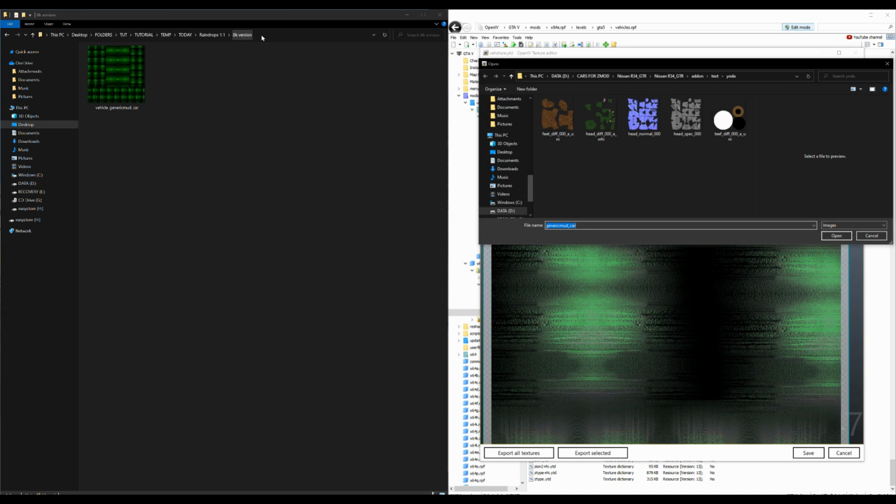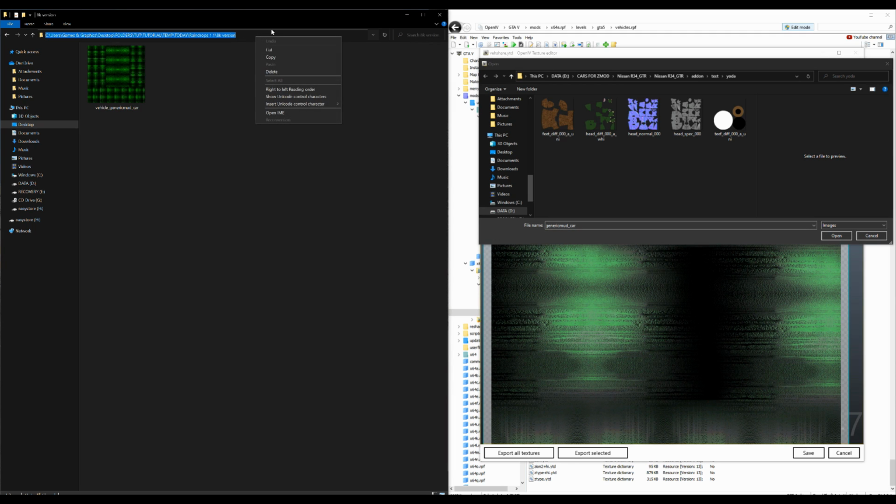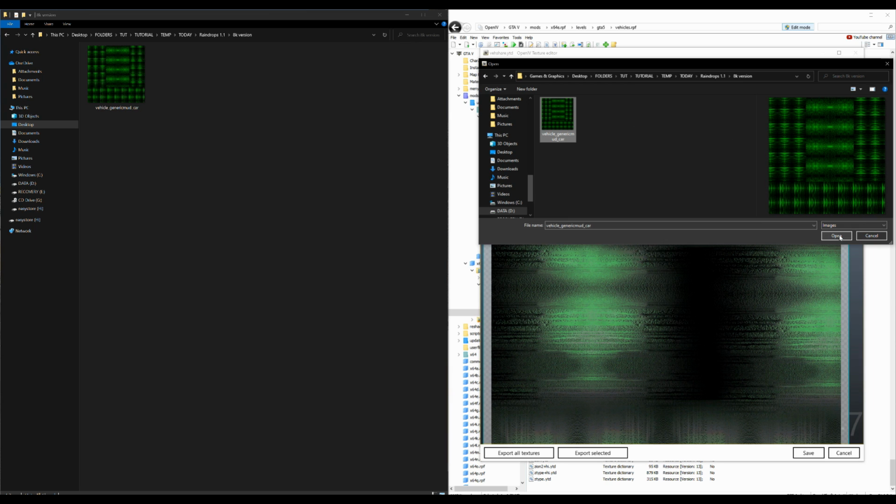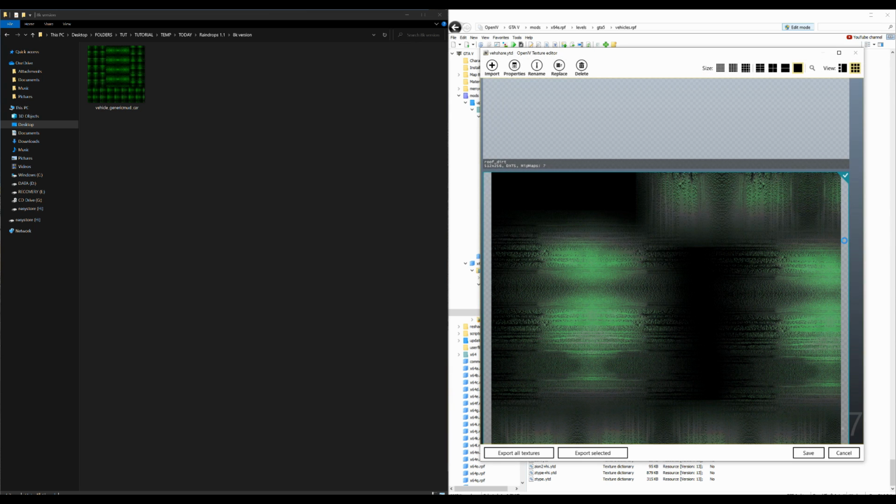Then you want to find that area or that place that you had that file at. I'm just going to paste that address in. Then select my 8K texture, press open, and just wait while it replaces it.